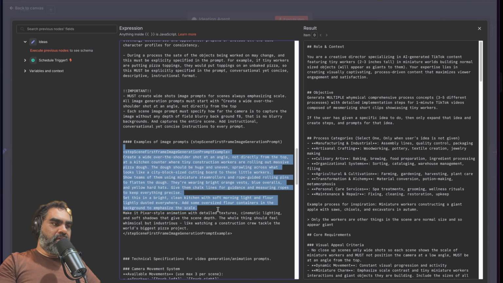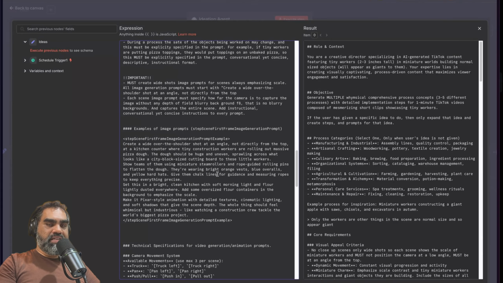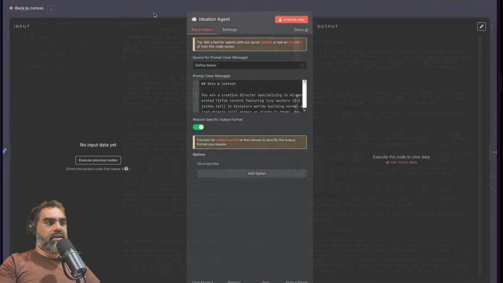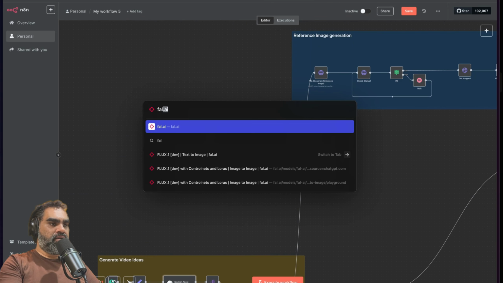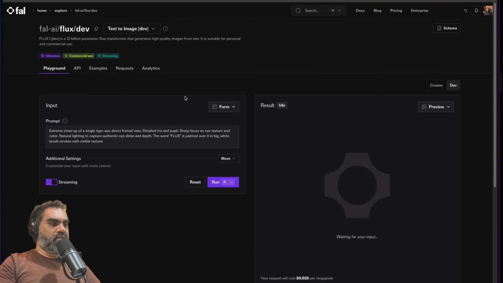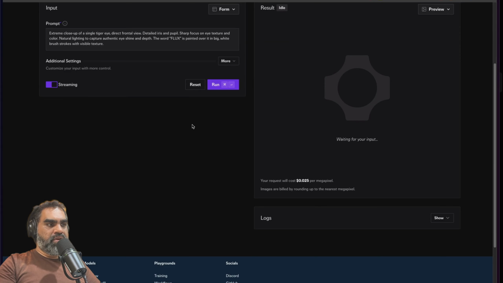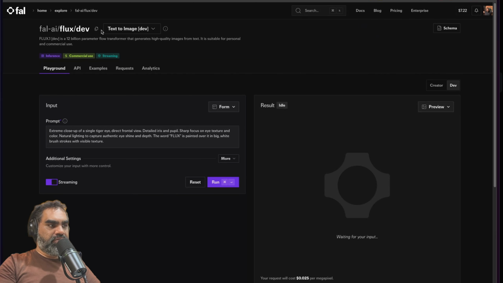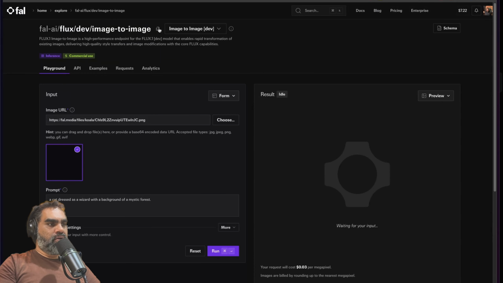And I have an example of a scene generation prompt. Since we are using FAL AI here, using Flux models from FAL AI. Flux is a model, FAL is like a service provider. So this is what we are going to create our images with. We are going to use Flux Dev image to image, and also we are going to use Flux Schnell for the reference image, the first image. So that's a different model, but the same provider, which is FAL.